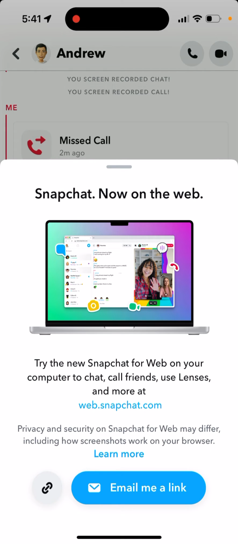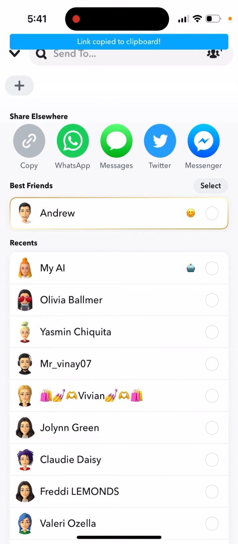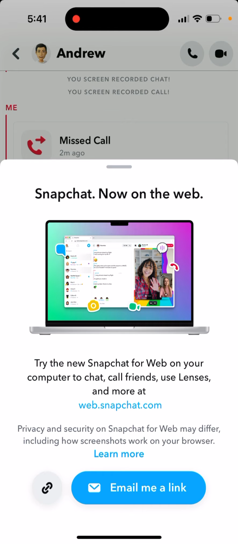Just go to web.snapchat.com, and you can also just copy the link or share it. Then you can use video calls in Snapchat on the web, similar to Google Meet or something like that. So if you're just near your laptop, you can also chat with your friends via web. So that's something you can do as well.